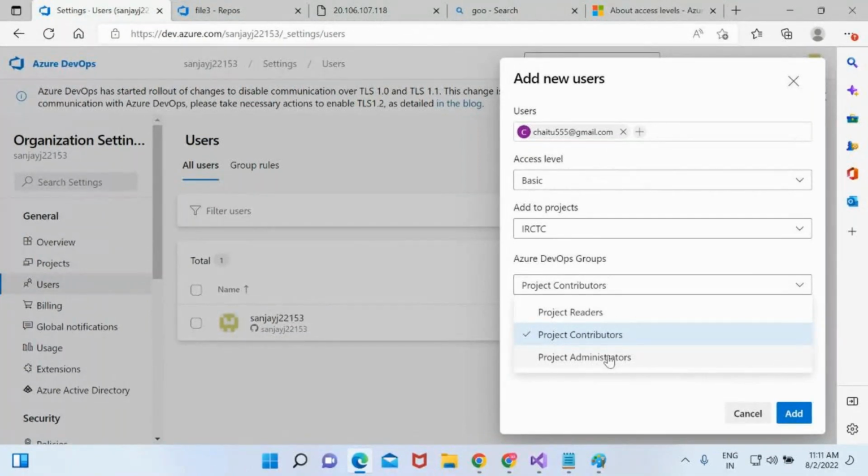But there is one more difference. As an administrator you can invite other people, but as a contributor you cannot invite. The administrator will have some extra permissions when compared with the contributor. So the administrator is completely different and the contributor is different. As a contributor, you can create, delete, modify, but you cannot invite other people. So that's why I'm going to make him a contributor.